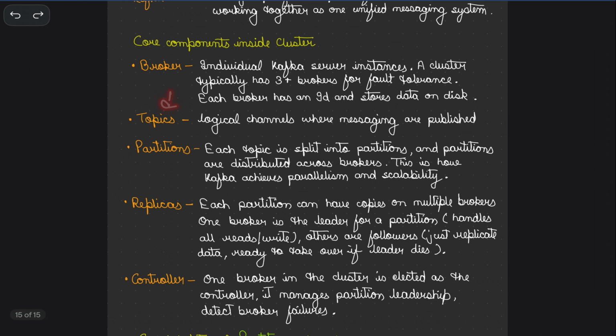Topic, I have already explained. It's just a name given where messages are published. Partitions, already explained. Each topic is split into partitions and partitions are distributed across brokers. This is how Kafka achieves parallelism and scalability. What are replicas? Every partition can have copies on multiple brokers. Let's say partition 1 has replicas on broker 1 and broker 4. This is the example.